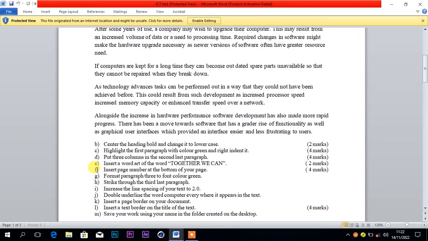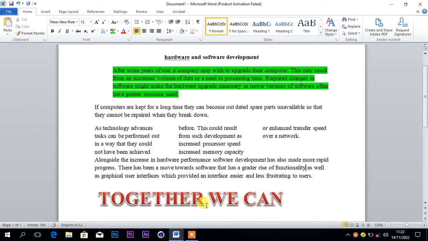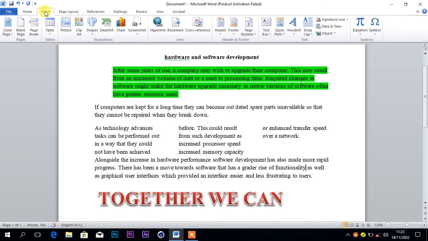So question F, they are saying we insert a page number at the bottom of our page. So we are going to insert the page number at the bottom of our page. We come back to our answer booklet here, where we are answering from. Then you come and select insert. And remember the page number, in the previous sessions we said the page number we find in the insert tab. So you come and click on the insert tab. After clicking on the insert tab, then you come and select page number.